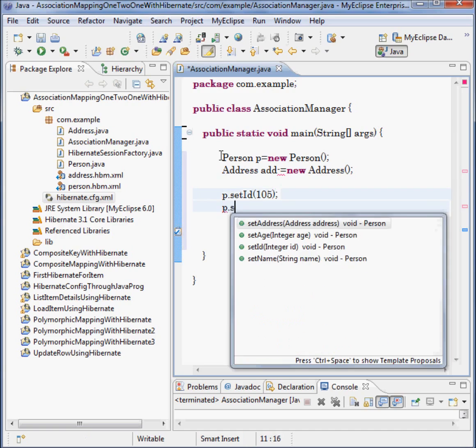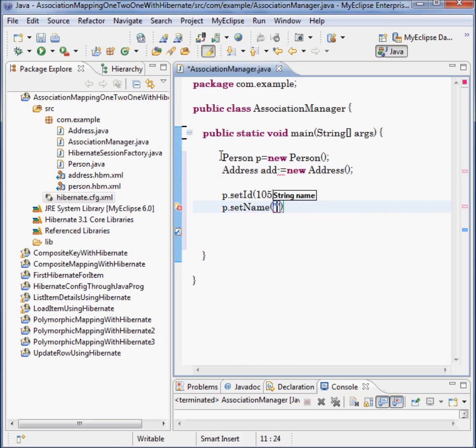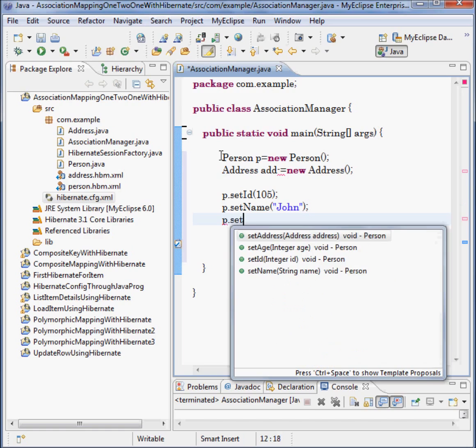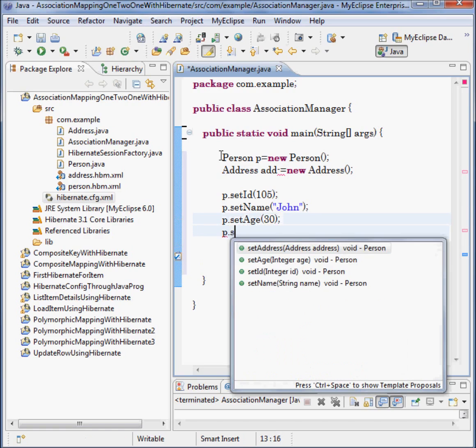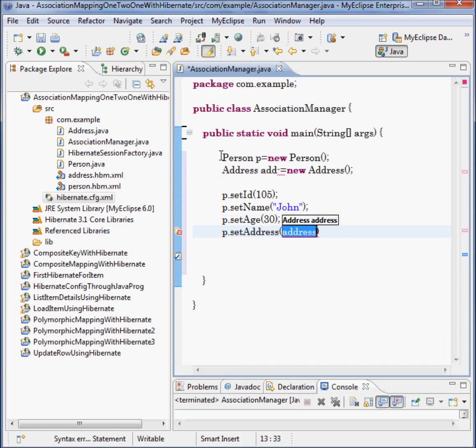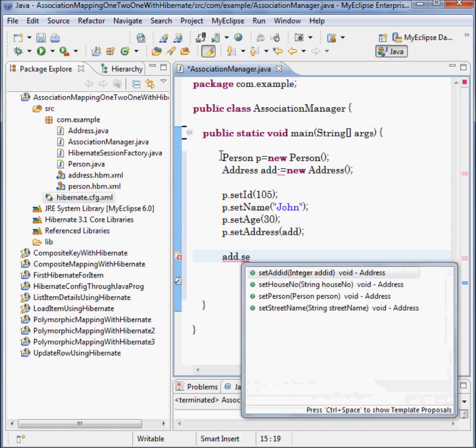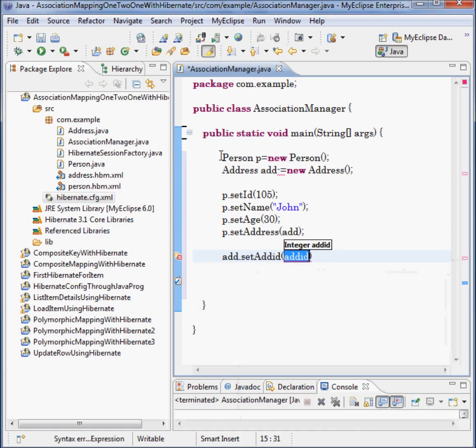And then I say p dot set name, I'll say here John. And p dot set age, age is 30. P dot what else, set address. What is address? Add the above object which we have created. Now come back to here and then say here add dot set address id. For whom you are setting the address details, for 105.